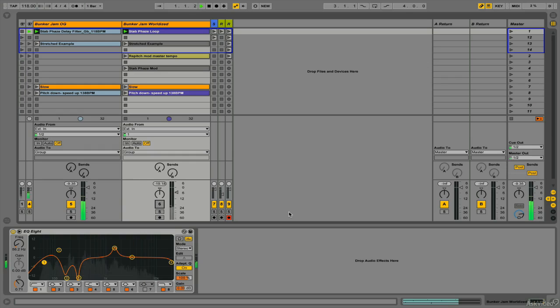This is the original loop. I'll call it the dry portion. The worldized re-recorded version, I'll call the wet portion, goes something like this. When blended together, you get a lush, wide combination of sound.